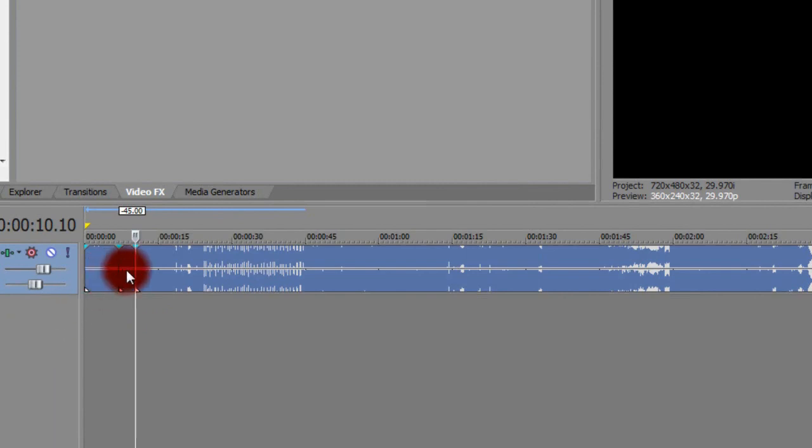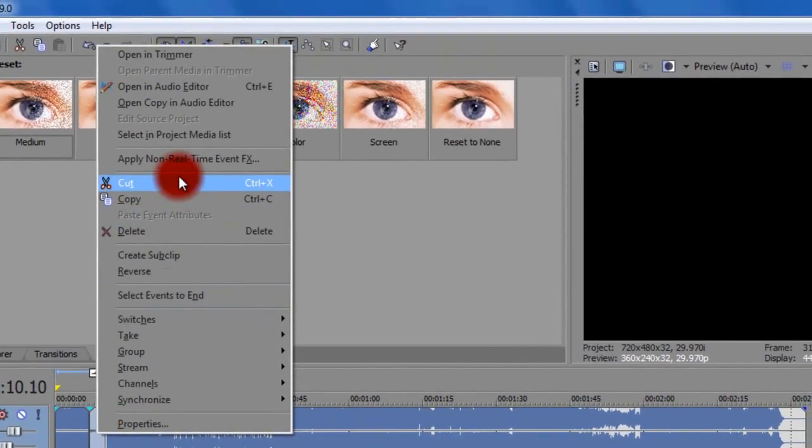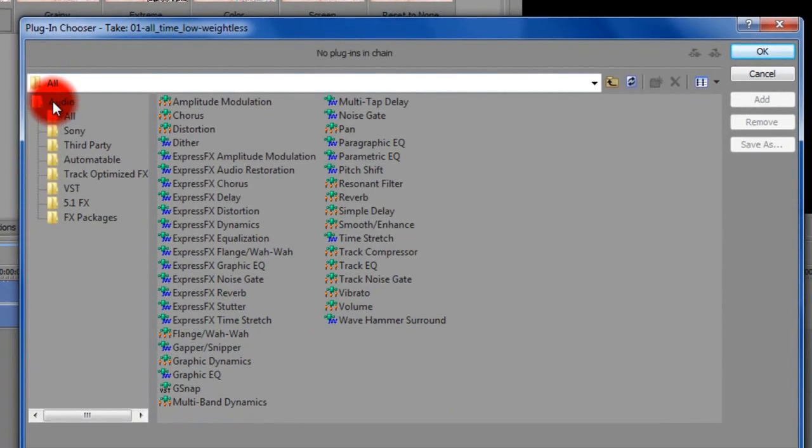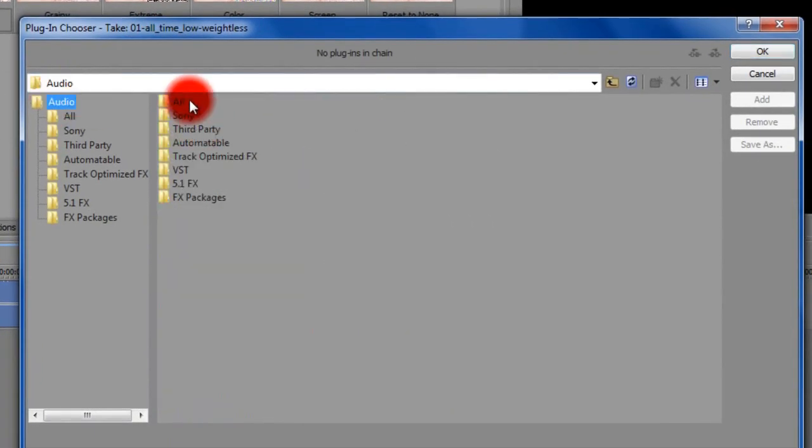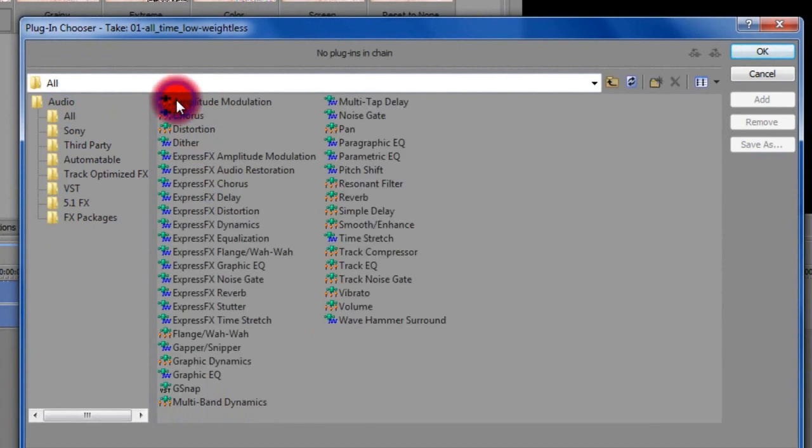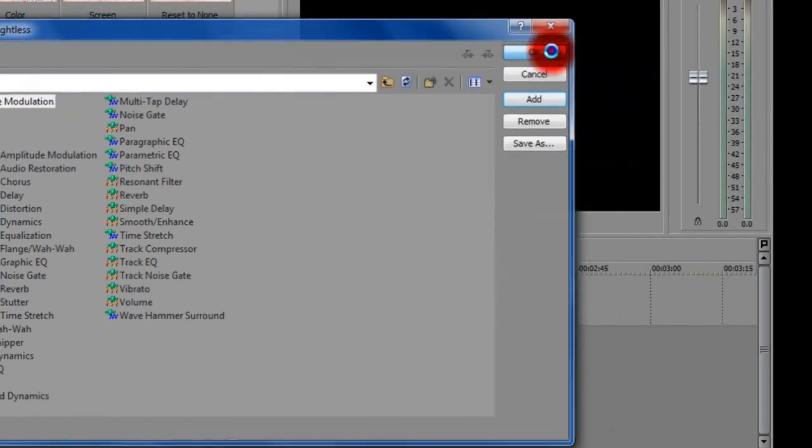Okay, and then what you're going to do is right click on the little part that you split, then go up here and go to apply non-real time event effects. Then click on this little thing here, audio, and then all, and then go to amplitude modulation. Double click it and just put okay.